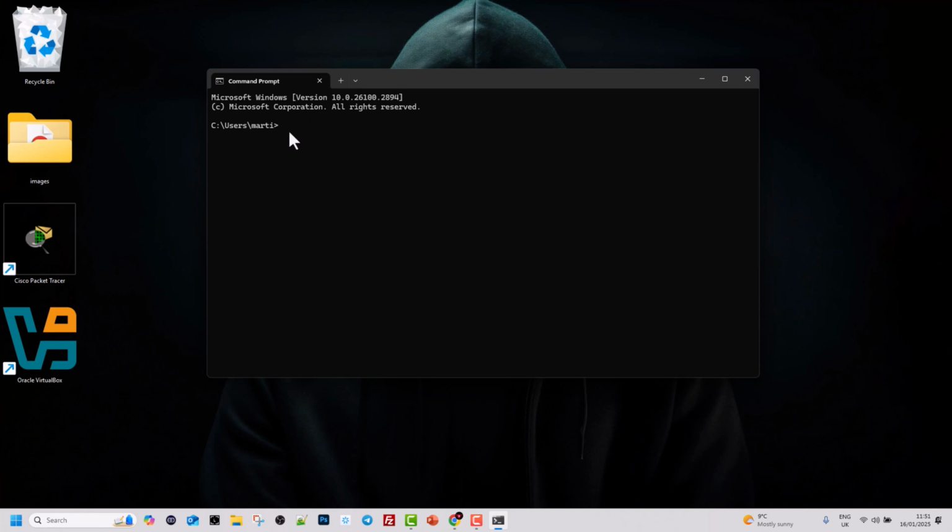And here let's navigate to our desktop. Let's type in cd or change directory and desktop and hit enter. And now, as you can see, we are in users Marty and we are on our desktop. So we are here, so we can see the files which we will be creating.